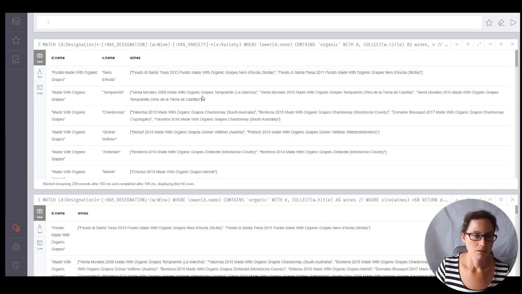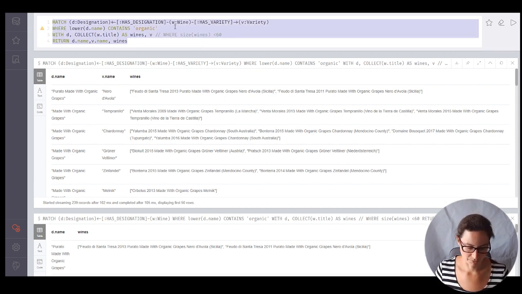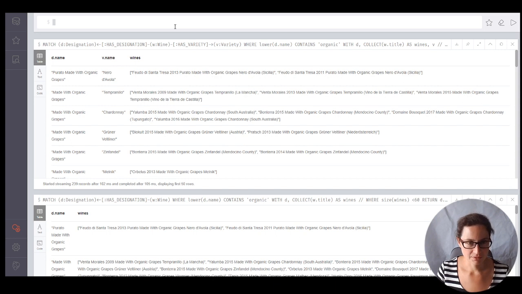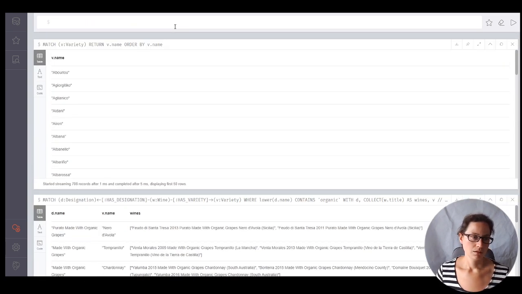So let's then move on to having a look at variety. I'm just going to take a copy of the queries. Actually, I'll take a copy of them later. Right, okay, so let's have a look at varieties then. Same idea: v variety, and we're going to return the names. Have a look.